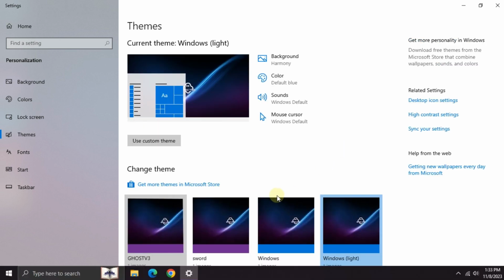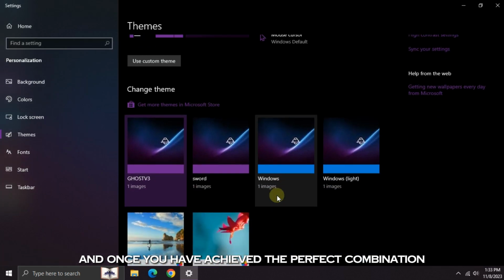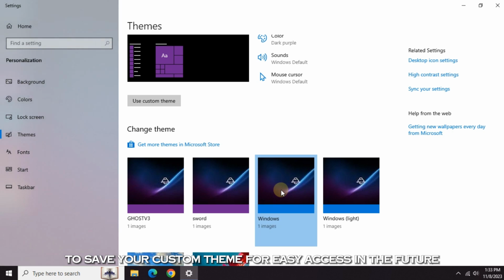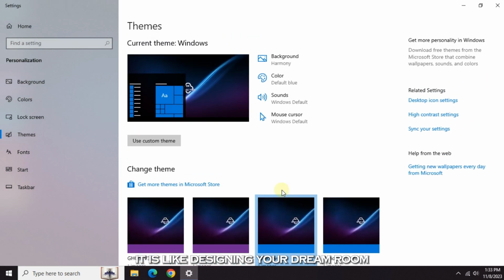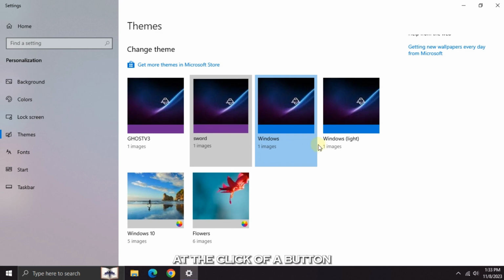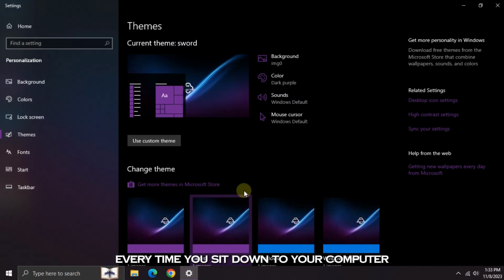And once you have achieved the perfect combination, don't forget to save your custom theme for easy access in the future. It is like designing your dream room and being able to recreate the exact ambience at the click of a button every time you sit down to your computer.